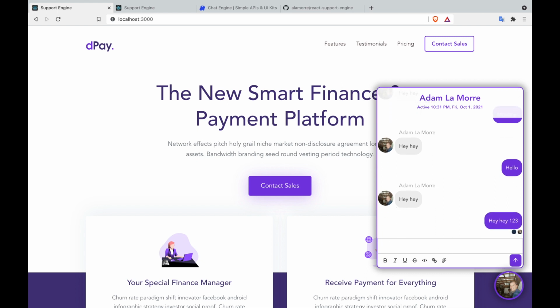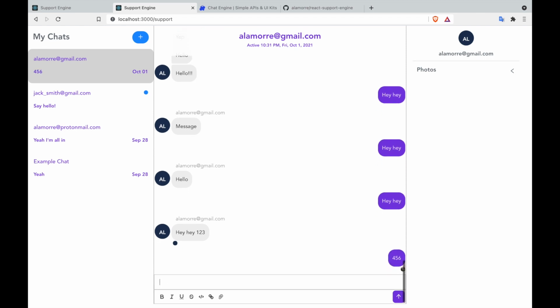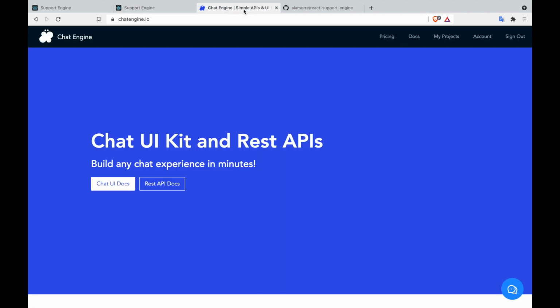Then this is going to be paired with an admin dashboard where you will be able to chat with the users in real time while they're sending you messages. This support chat is actually so powerful, it's the same support chat I use on Chat Engine to chat with my 20,000 users.